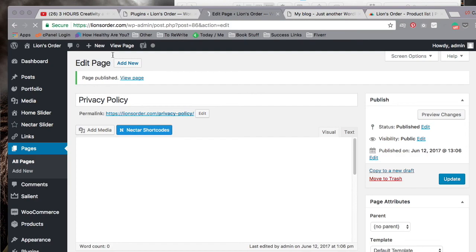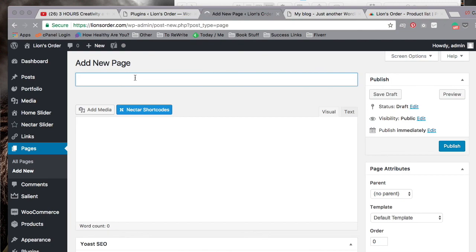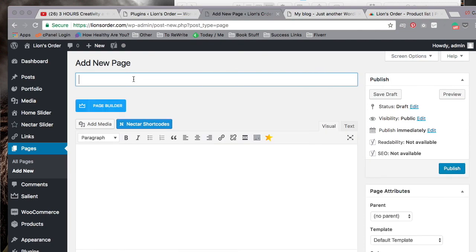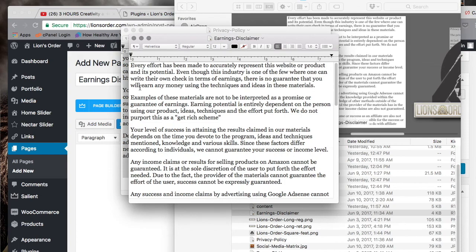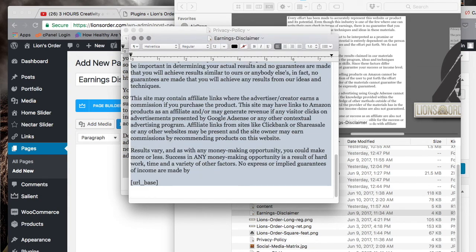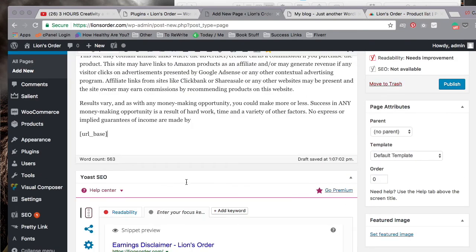Then the next thing we're going to do is the earnings disclaimer. So we're going to click on add new again, and then we're going to type out earnings disclaimer. And then we're going to come back here and open up the earnings disclaimer page or content. And then once again, we're going to copy, come back over here and paste, and then we're going to come all the way to the bottom and we're going to put in our website and hit publish.